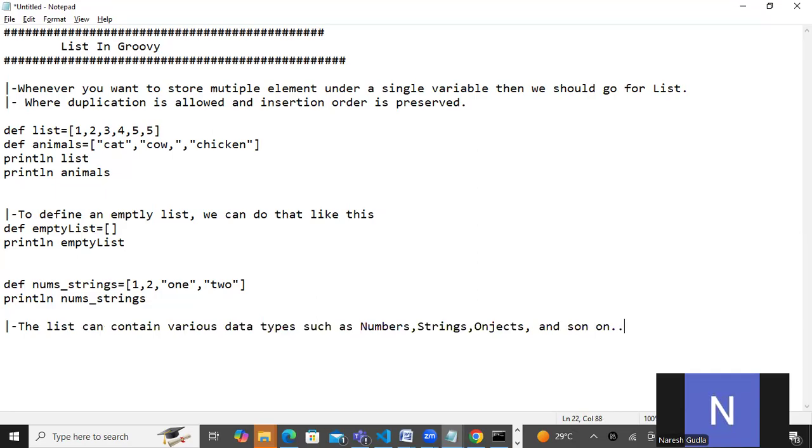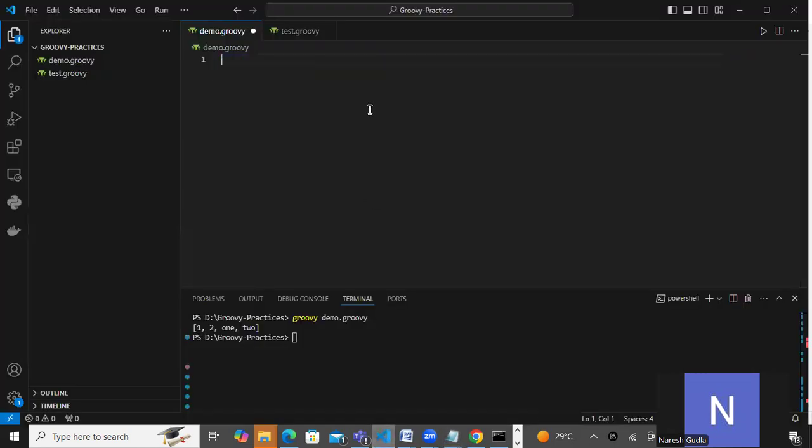Okay, so now one more thing. List can be a nested list. Check here. Suppose I have created one variable, nested underscore list. I've created one square list. Within a list, each element may be one list. 1, comma 2, 3, then comma, I'm placing one more list: 4, comma 5, comma 6. So here we have created one nested list.